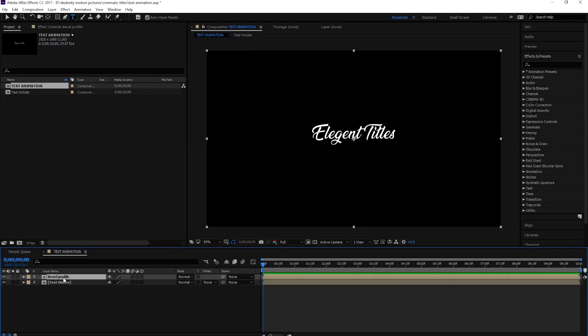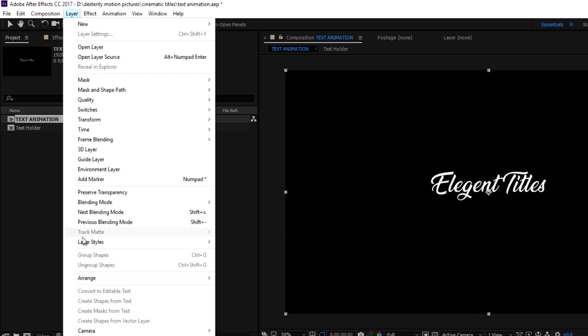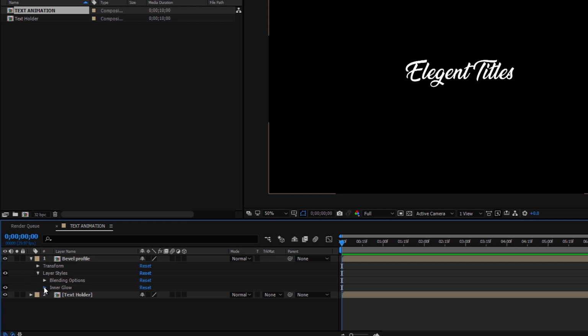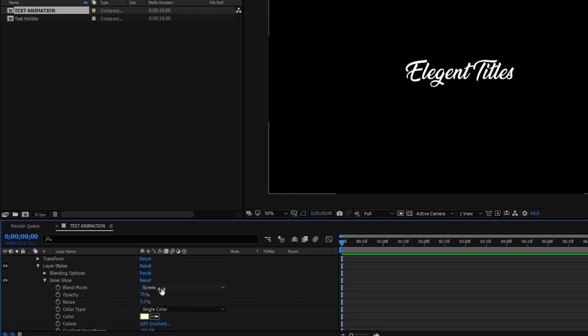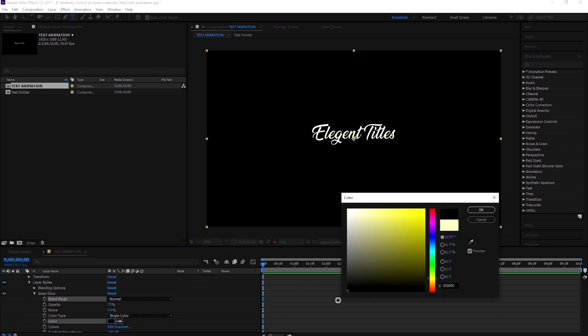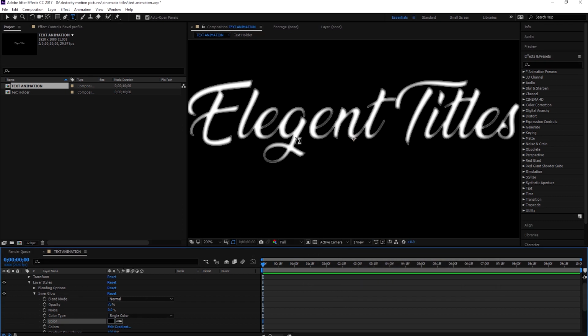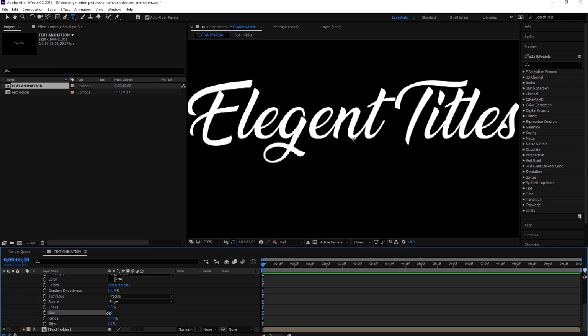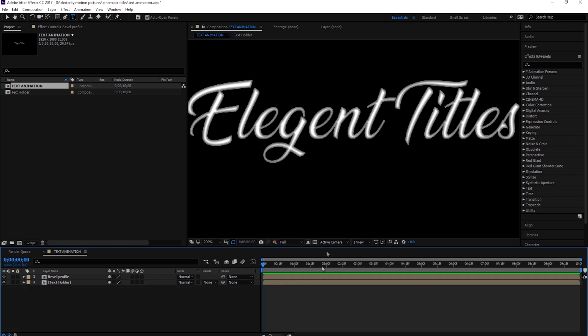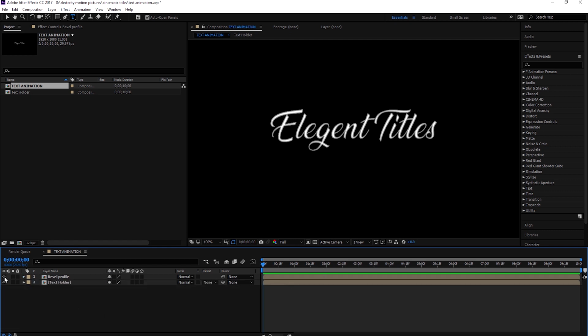Now select the bevel profile layer, and go to the Layer menu, from Layer Style choose the Inner Glow effect. Now open the Inner Glow tab, and set the blend mode to normal. Set the color to black. Select Precise from Technique. Adjust the size. Now hide the bevel profile layer.